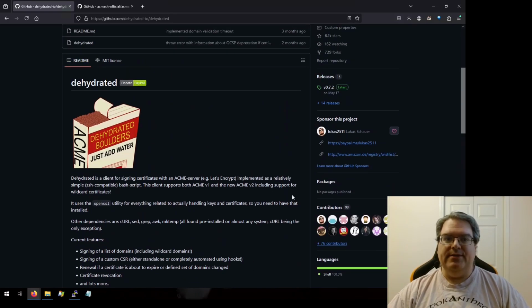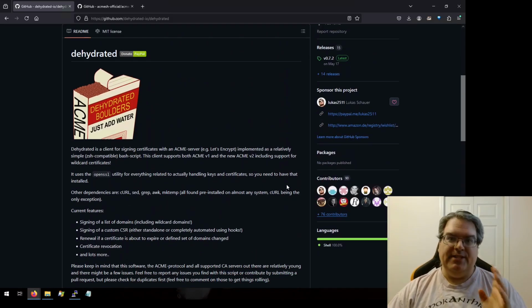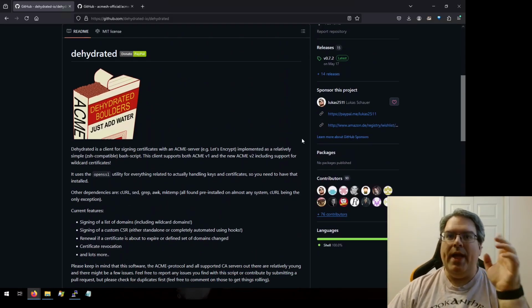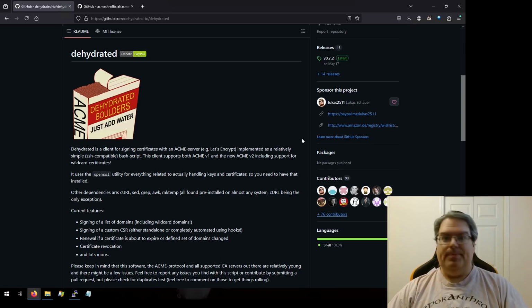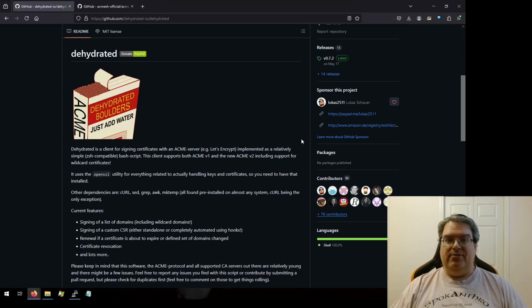So where do I use this? I use Dehydrated specifically when I need to answer HTTP-01 validation. That's pretty much it. That's not the only place. I actually do have hook scripts set up in a couple of legacy deployments that will actually email me the information that I need to set things up in DNS. And that's the key point here.